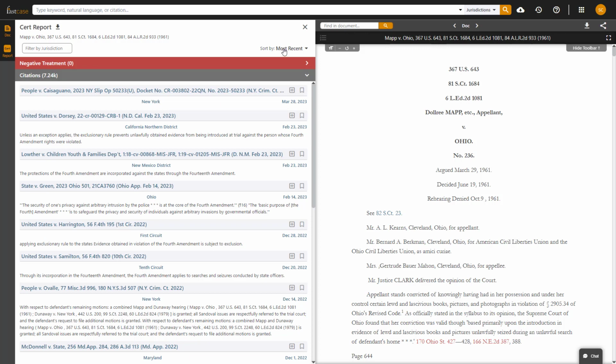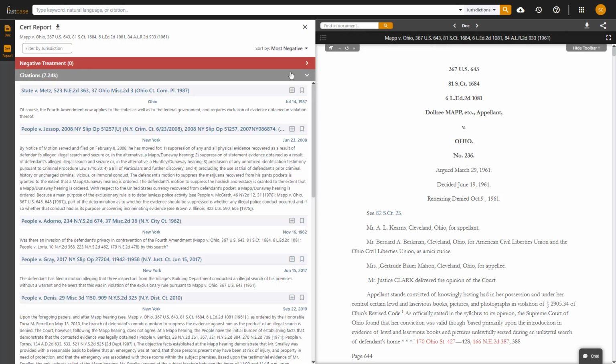You can also sort the cases. It defaults to most recent, but you can sort it by most negative. And you'll see when we click on the most negative, the order of the cases has changed. I'm guessing Fastcase has done some ranking behind the scenes of which cases seem to be the most negative. They haven't outright overruled your case, but maybe they've given it a little bit of negative talk. But if you find a case that you want to go to and read, just click on it and it will open up your case in a new tab.